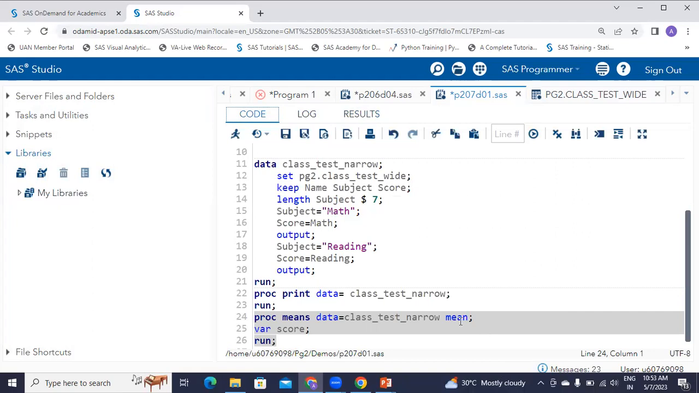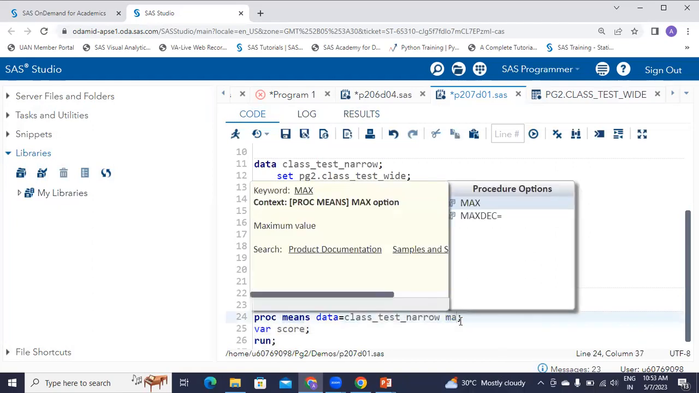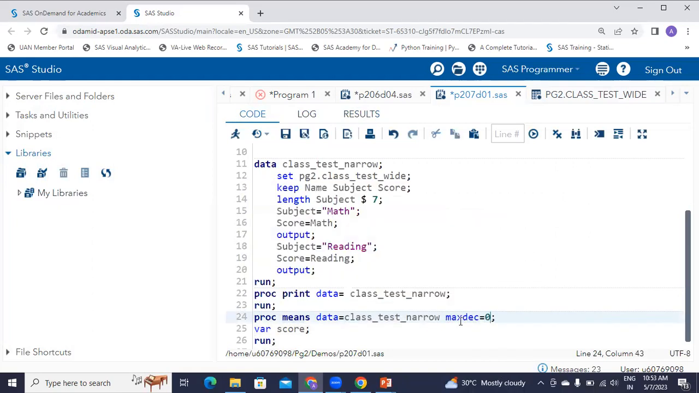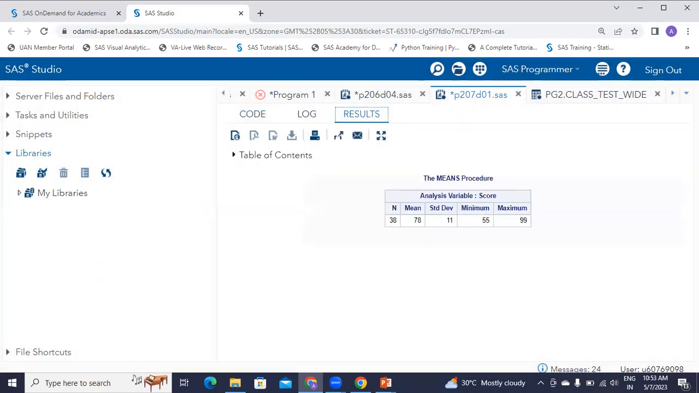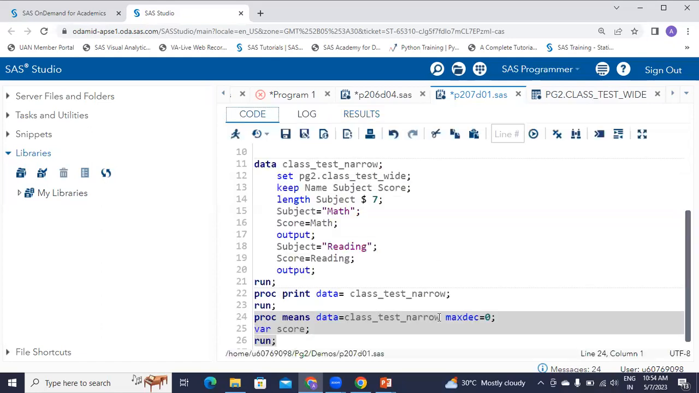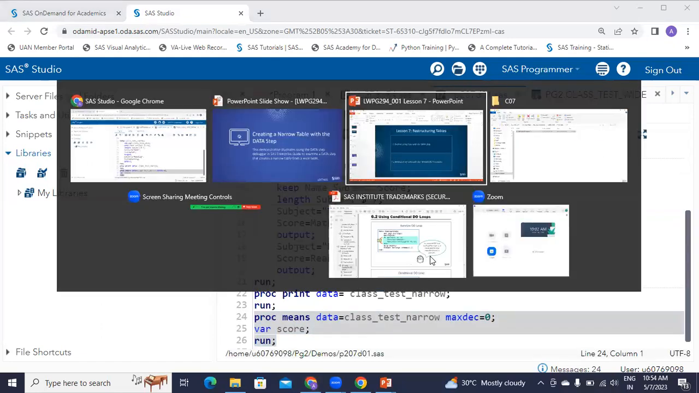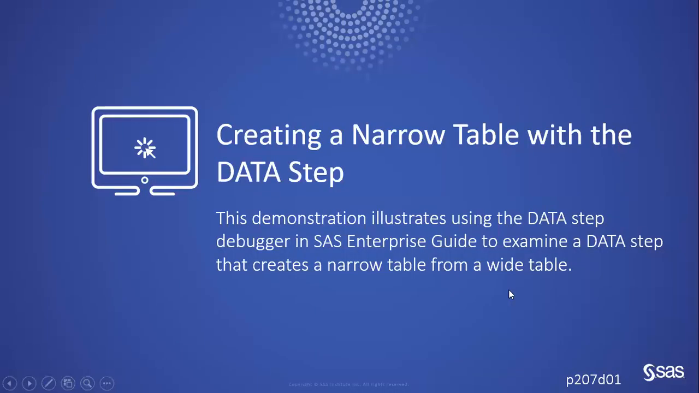Again, if you don't want this, simply write max decimal is 0, and you'll get all the summary statistics, mean, median, lower for your score. So mean score is 78. Minimum score is 55, maximum is 99, and the deviation between the values is so much. Total number of rows is 38. Got it? So this is how you have converted a wide structured data into narrow structure.